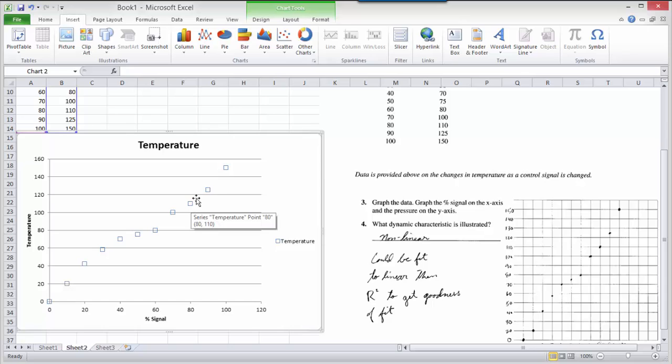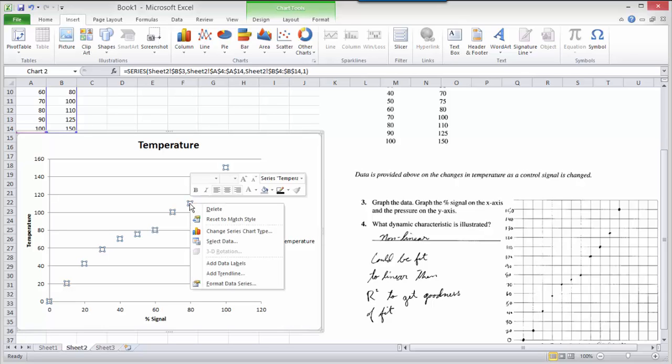So I'm going to right click on one of these data points and a menu pops up. Delete, no. Reset, no. We're not going to do any of these things. We're going to add a trend line. That's what we're going to do.